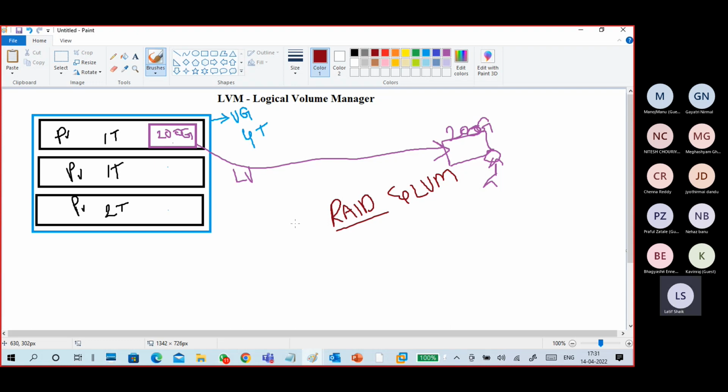In RAID you create different RAID levels: striped volume, mirror volume, RAID 5, RAID 6. But entirely it is a single volume. RAID 5, RAID 1 or RAID 0, entirely it is a single volume only, and there is redundancy.